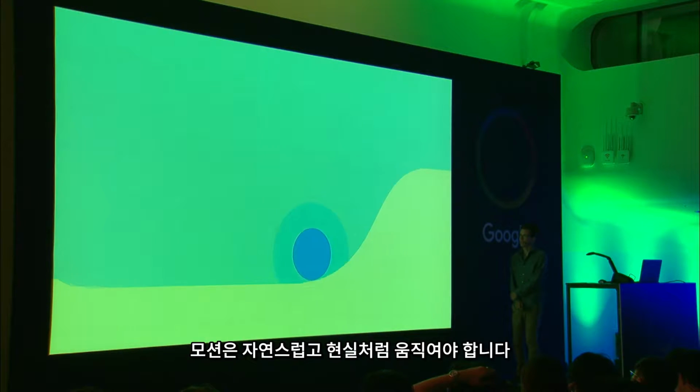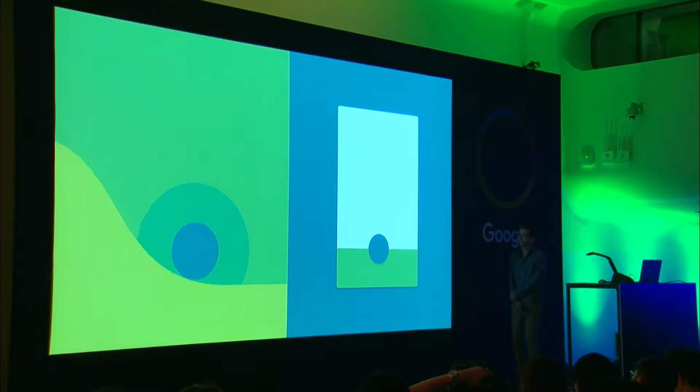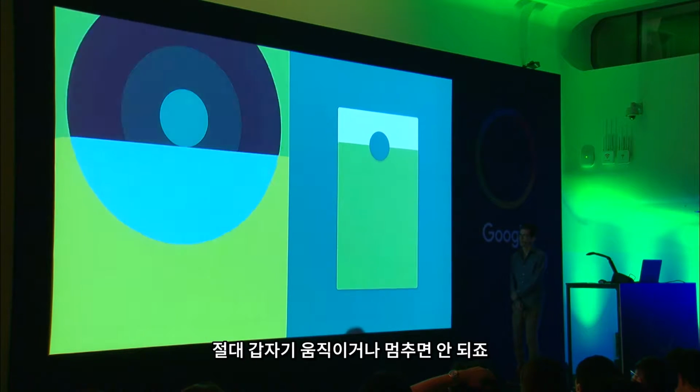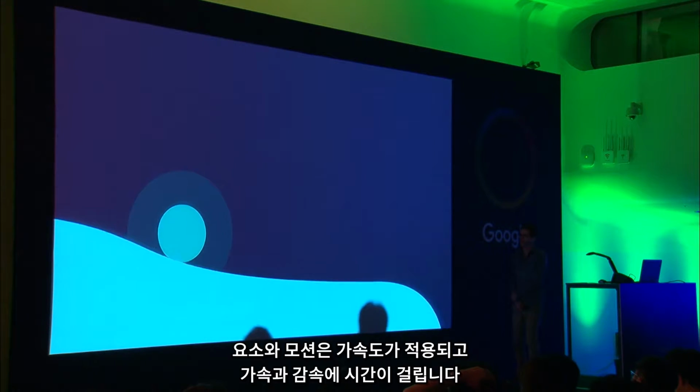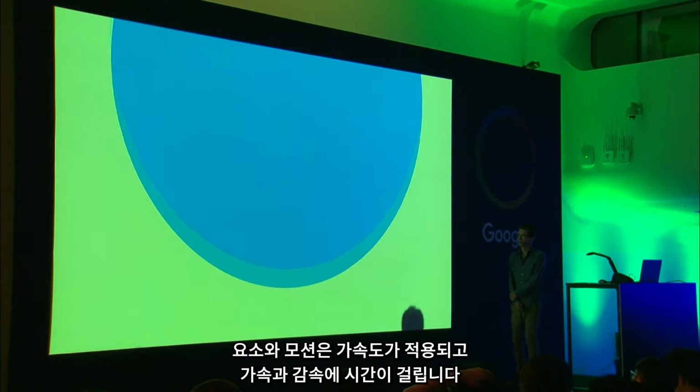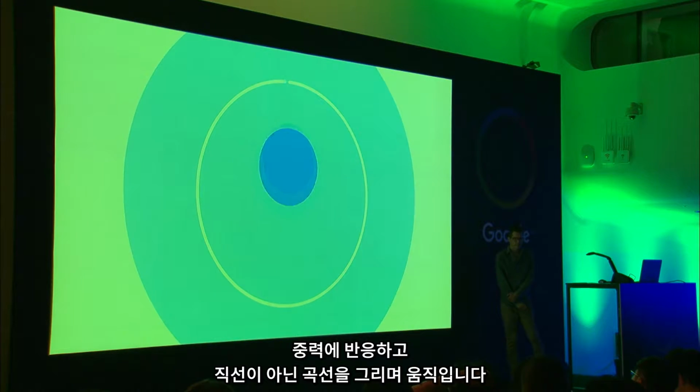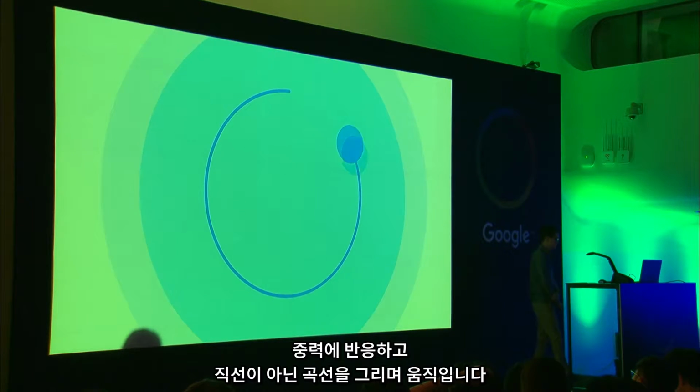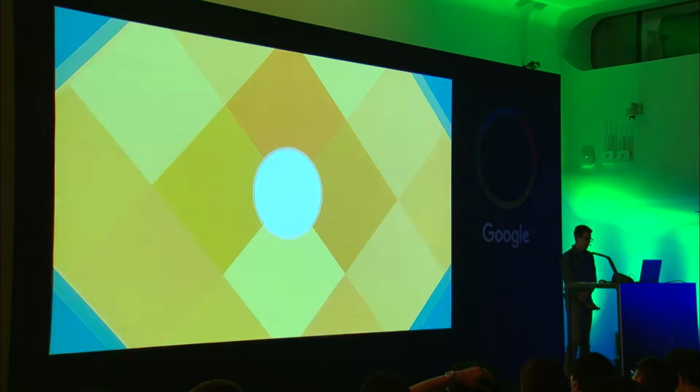Motion should feel natural, moving the way things do in the real world. Nothing should instantly start or stop. Elements in motion have momentum and take time to speed up and slow down. They respond to forces like gravity, moving in curved paths instead of in straight lines.